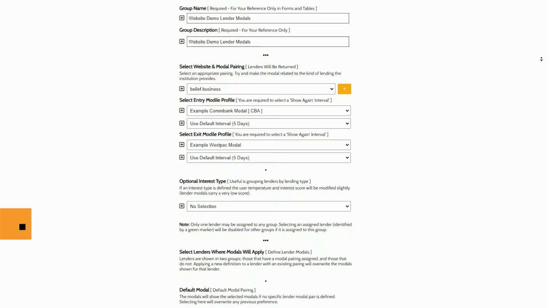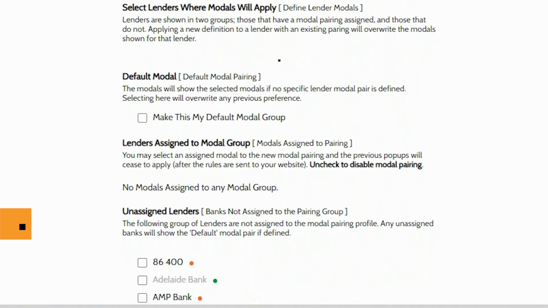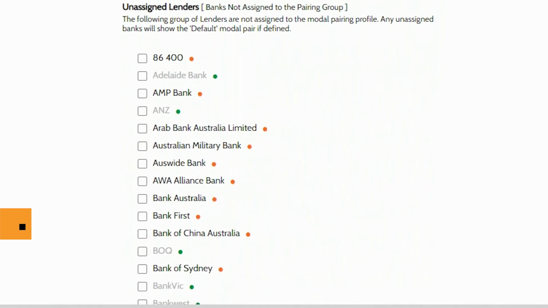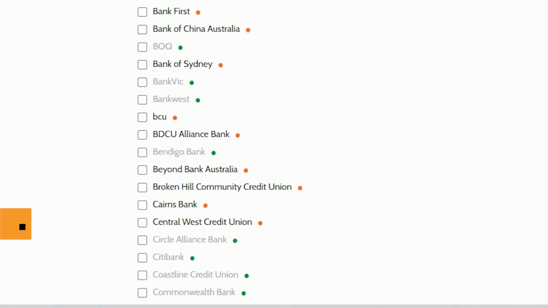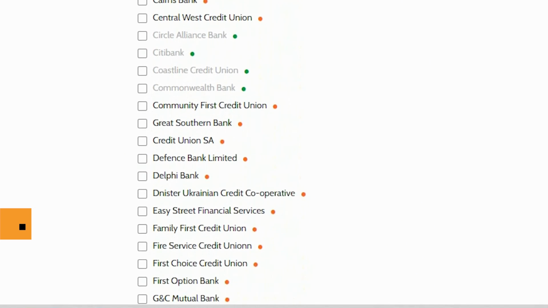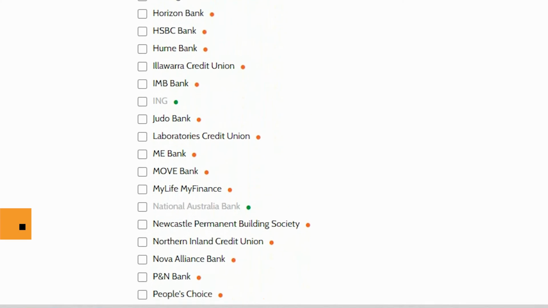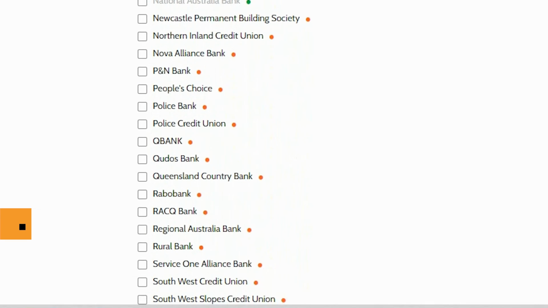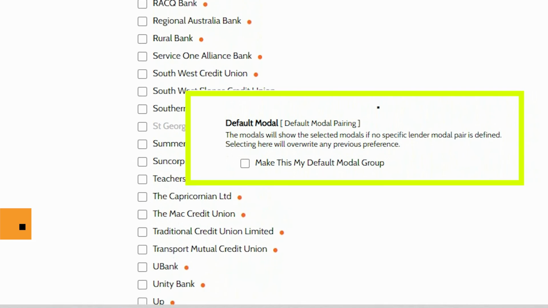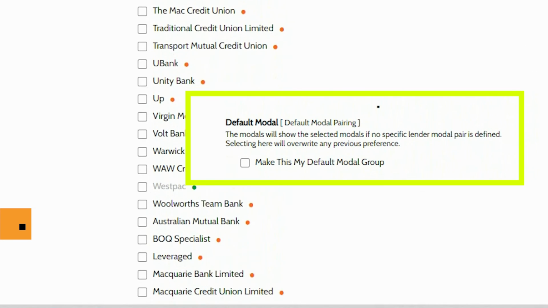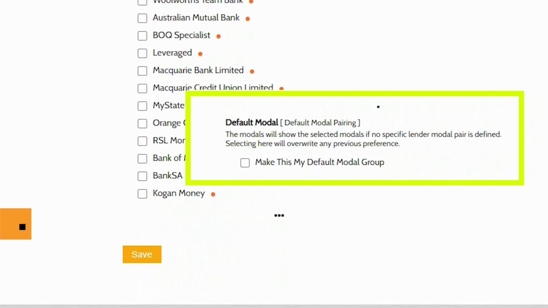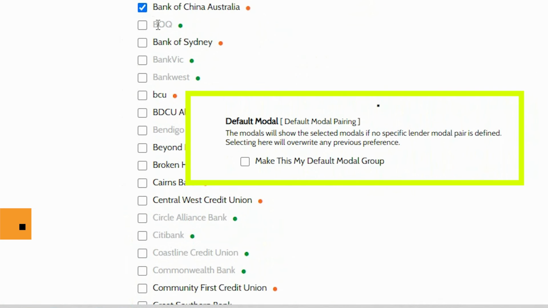In all cases, we're required to select the interval applied before the modals are shown again to the same user. For lender modals, those lenders marked with a red dot do not have a modal pairing assigned. Those lenders in light grey with a green dot do have a modal pairing assigned. You may assign a single entry and exit pairing as the default, meaning that if no modal was assigned to a specific lender, the group modal pairing will apply.